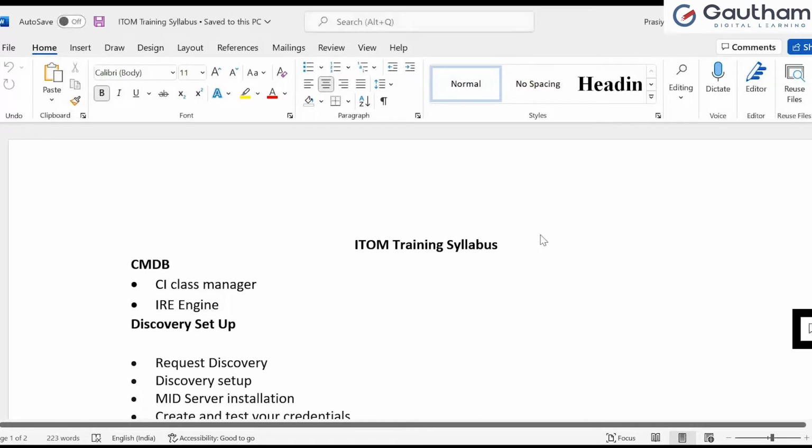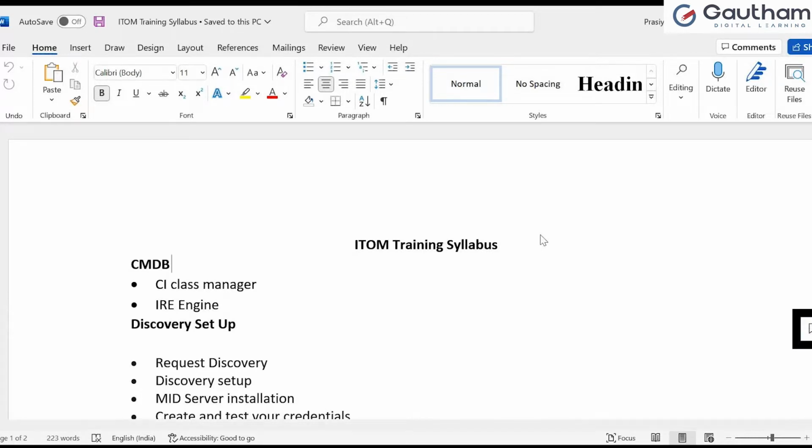Here it is, the ITOM training syllabus. First and foremost, we are going to see the CMDB, CI, the CI class manager, and the IRE engine: how the CMDB identifies each and every new CI coming into the system, and how it updates the existing CIs in the system. This is the very tricky part in the system.